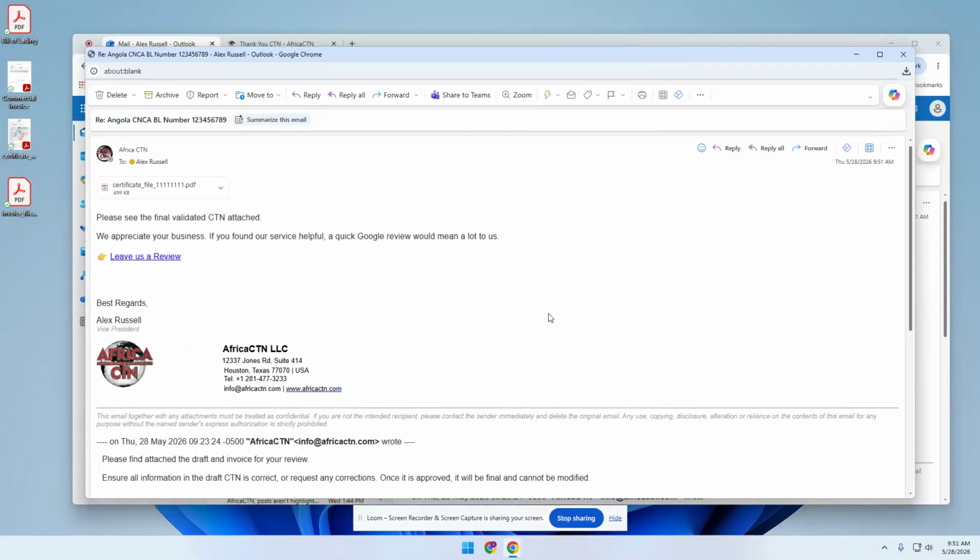Okay, so after the 24 to 48 hour period, once we have submitted your certificate for validation, the next thing you'll receive from us is the final validation. The final validation will be in PDF format. There is no physical copy. You'll download this, send it to your consignee or your customer, and that's all you need.